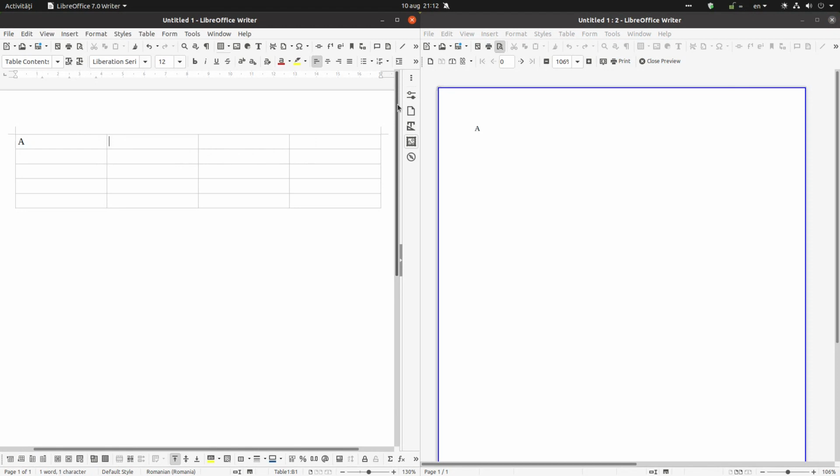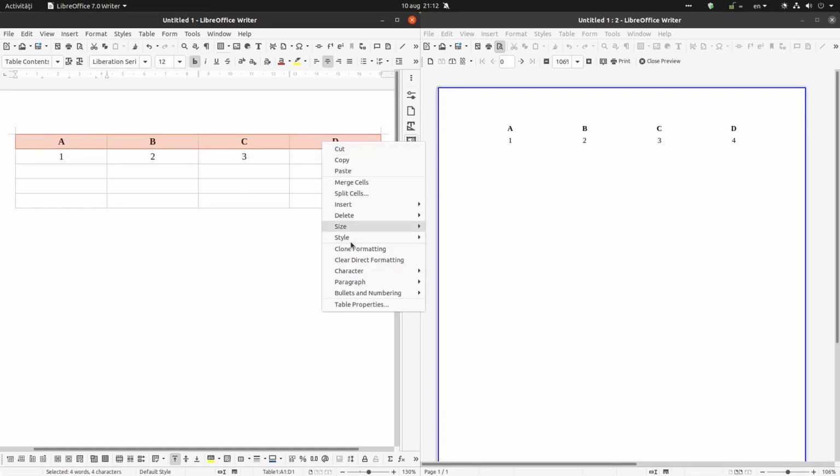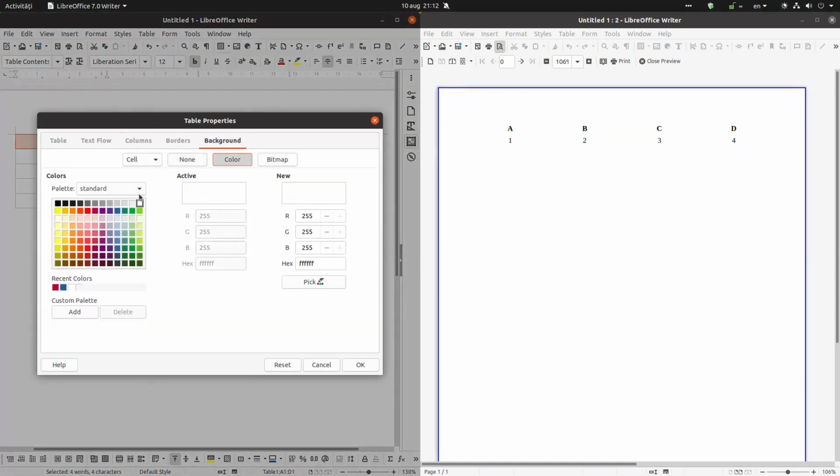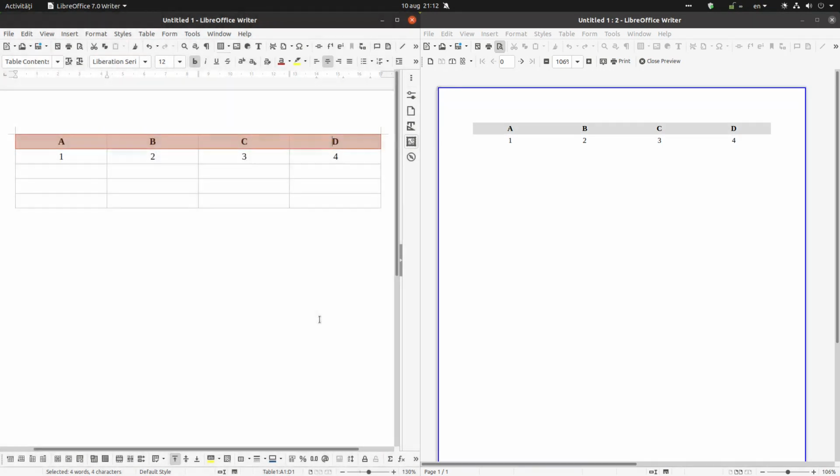Let's insert some letters and numbers here. Okay, so we see the content but not the borders because we set that in order to set up the table. So let's go to background to style the first row to have a gray header.